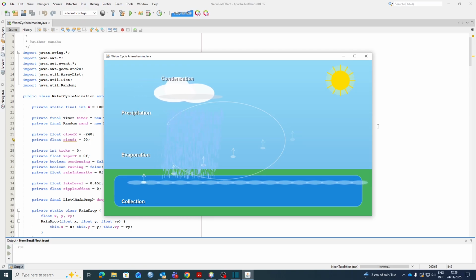As this water vapor rises higher, the air becomes cooler. Cool temperatures slow down the vapor, causing tiny droplets to start forming. When millions of these droplets come together, they form clouds. This stage is known as condensation.